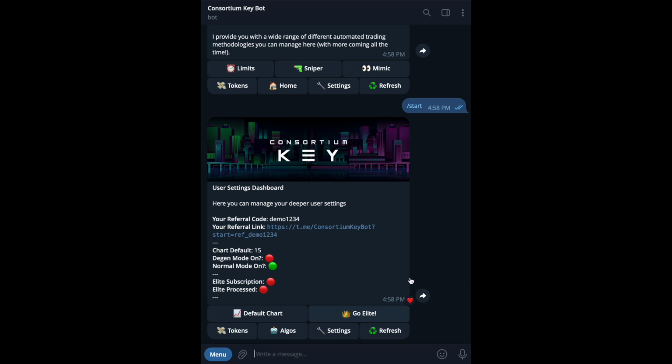Elite costs 0.25 ETH per month and also grants you 50% off of all trading fees through Consortium, saving you thousands of dollars in the long run. So once you press Go Elite, and agree to the amount that it will charge, it will automatically pull that balance from any of your available wallets that have that amount. From there, in this menu, you'll be able to check the duration of your elite status, see if it's processed, as well as toggle on or off auto renewal.